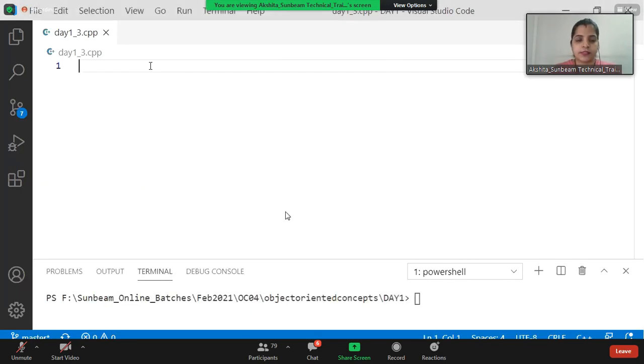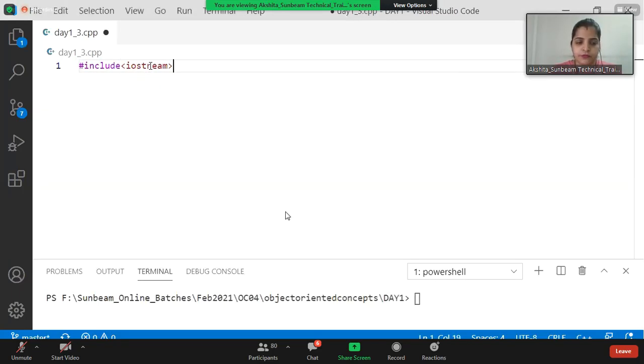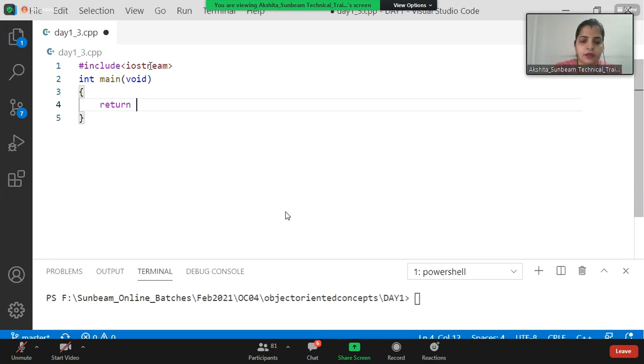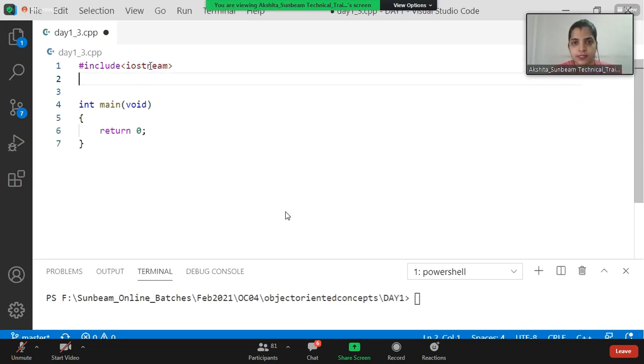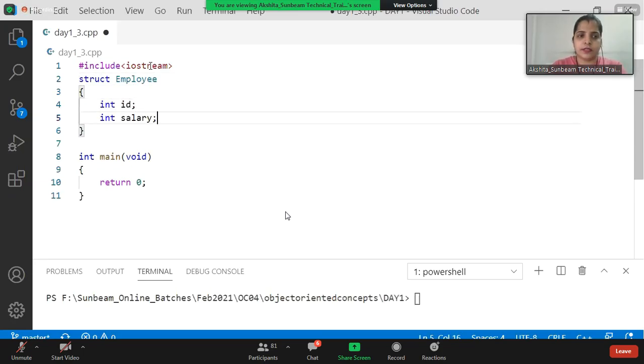All right. So let us start with including the header file, that is iostream header file. I will have integer main and void. I'll have return 0. Now, when I talk about a structure declaration in C++, it is exactly same as your C program. So I'll write struct employee. I have integer ID and maybe integer salary.